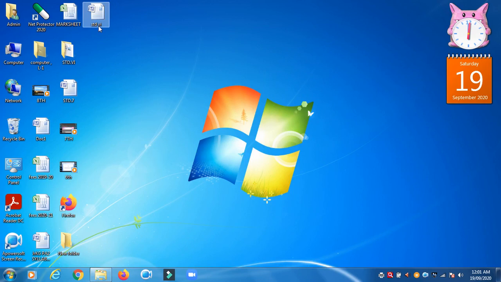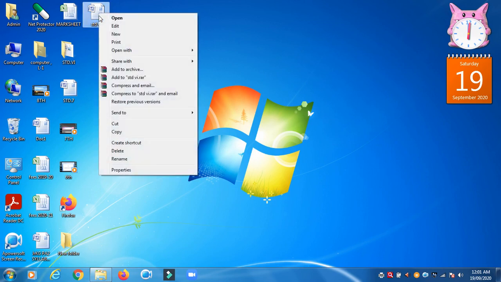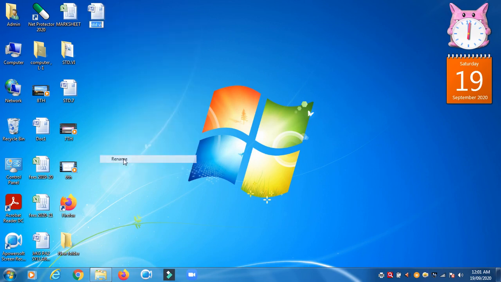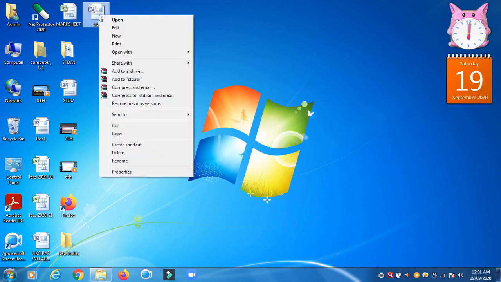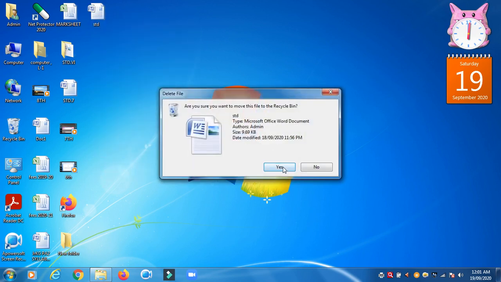Next one is rename a file or folder. Same steps, just click on this file, go to Rename and you can change the name of the file. Next one, delete a file or folder. Just right click on this file, go to Delete and click on Yes.